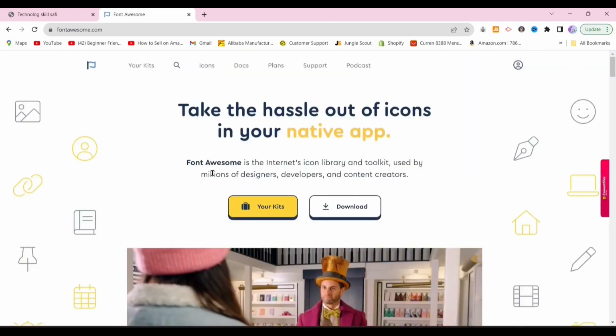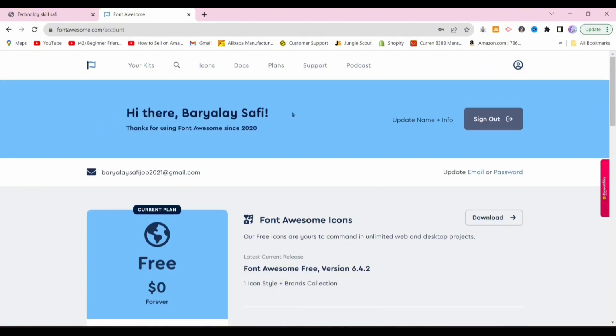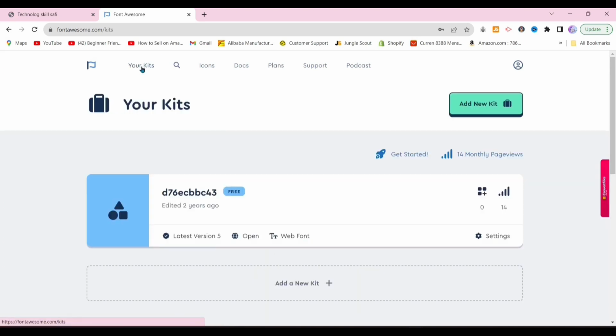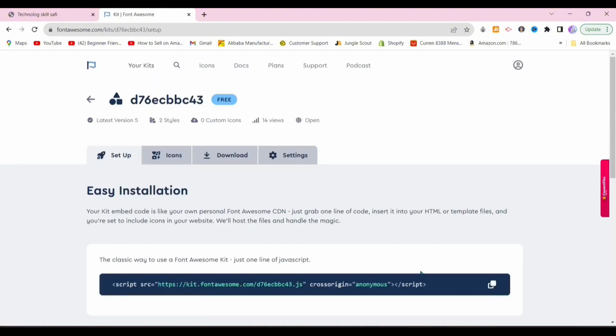When we click this first link, I already have an account, and this is the account I created already, and this is my name. But you can make one also. It has two versions. One is paid and one is a free version. When you create an account, you need to come to your kit. When you click on your kit, you need to click on this code, and after that you need to copy this JavaScript code.